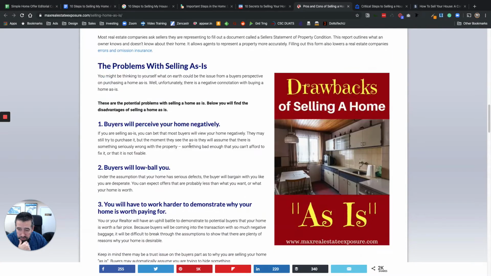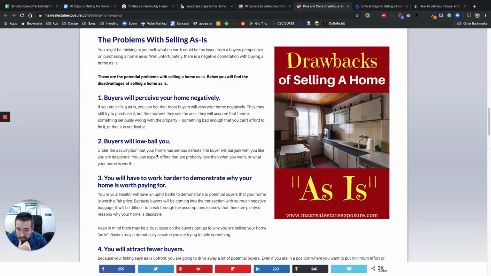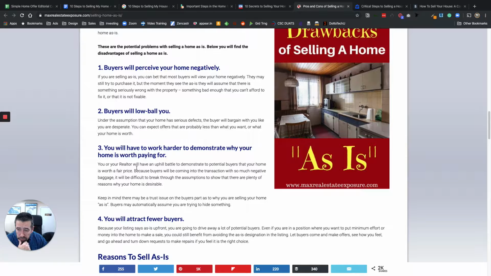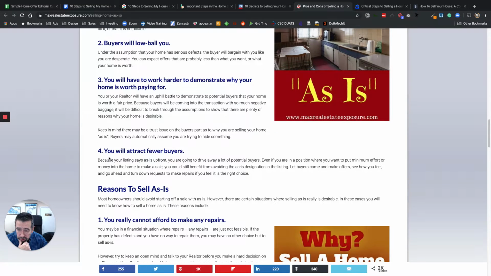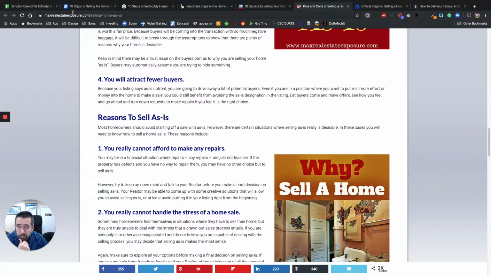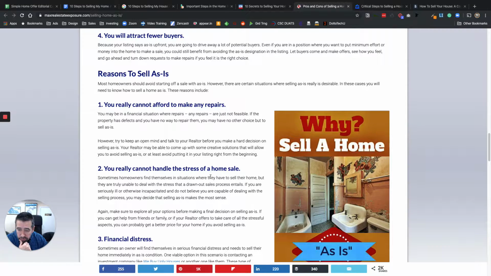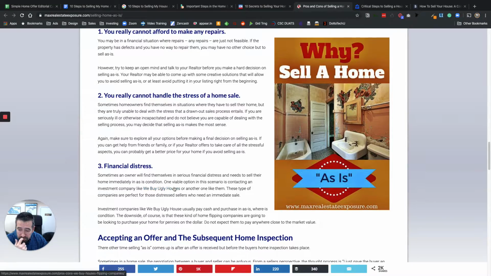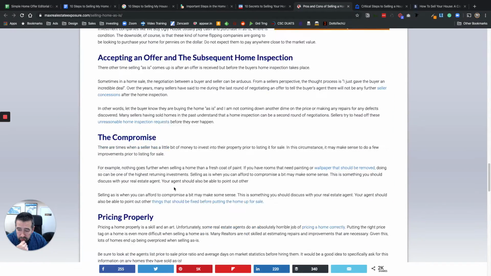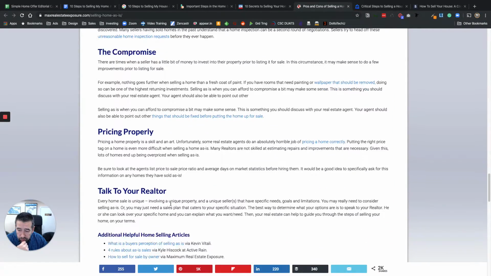Let's see if there's anything else. Problems with selling is buyers will perceive your home negatively. Buyers will lowball you. You'll have to work hard to demonstrate what your home is worth paying. You will attract fewer buyers. Reasons you can't really afford to make any repairs. You really can't handle the stress of a home sale. Financial distress. Pricing properly. Talk to your realtor.